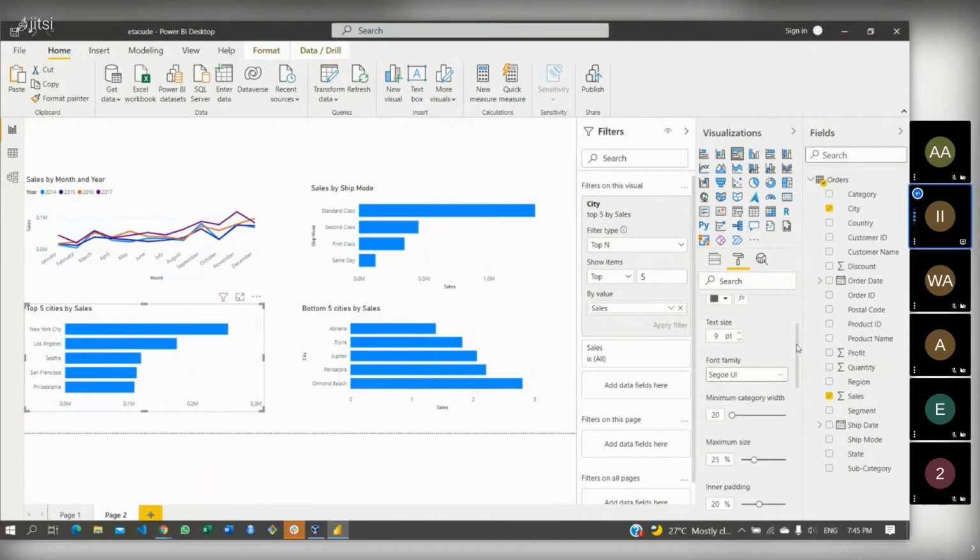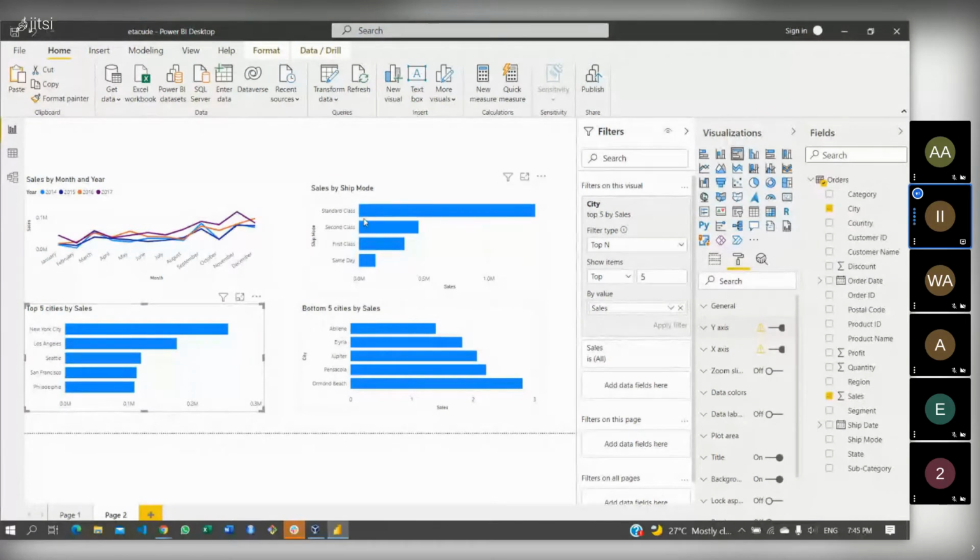So I want to show you how to do the bottom 5 cities. That will be class 4 for you guys. If you are rewatching the video, remove the city, remove the sales. Okay, so for sales by ship mode, remove the ship mode, remove the sales. That will be an assignment. So now I want to duplicate this.